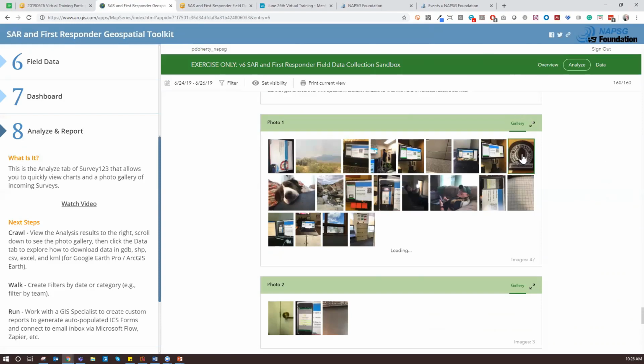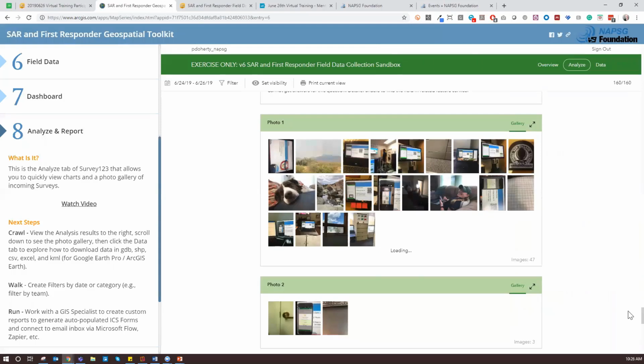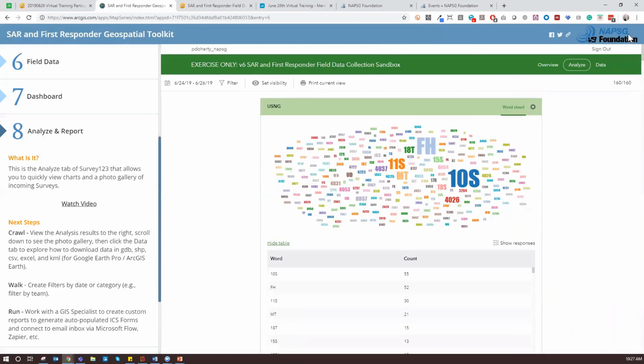But you can see here more information about the photo. I can see Jeff Maunder here is in Tauranga in New Zealand, and I can see a little bit of information about his photo. So that's really, really useful. A lot of people overlook this. Even GIS people forget that this is here, but this analysis platform is really powerful.